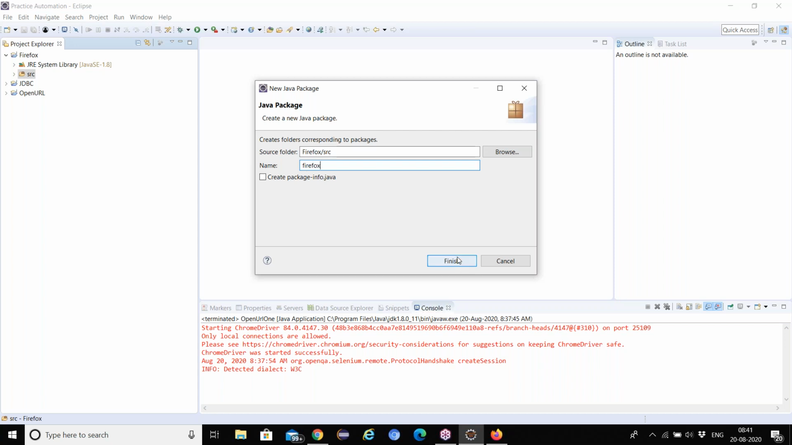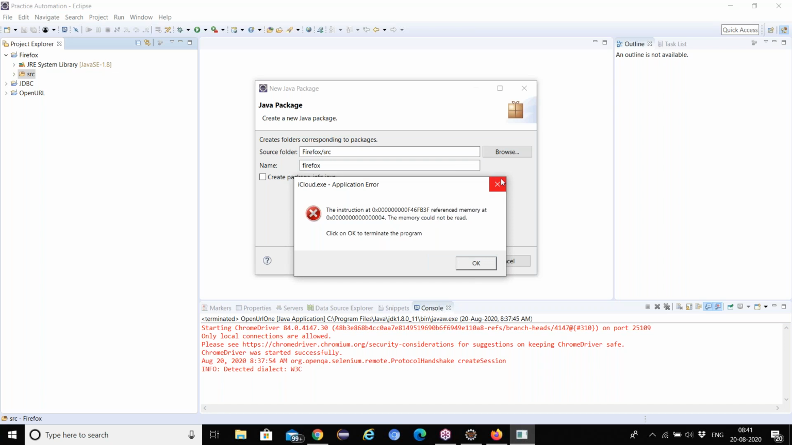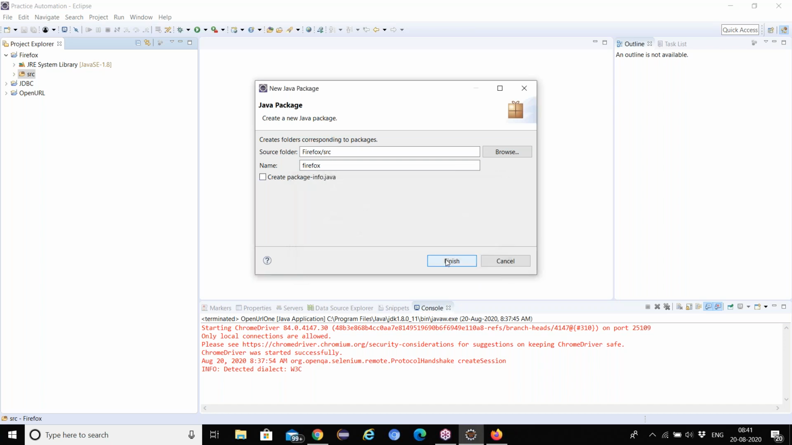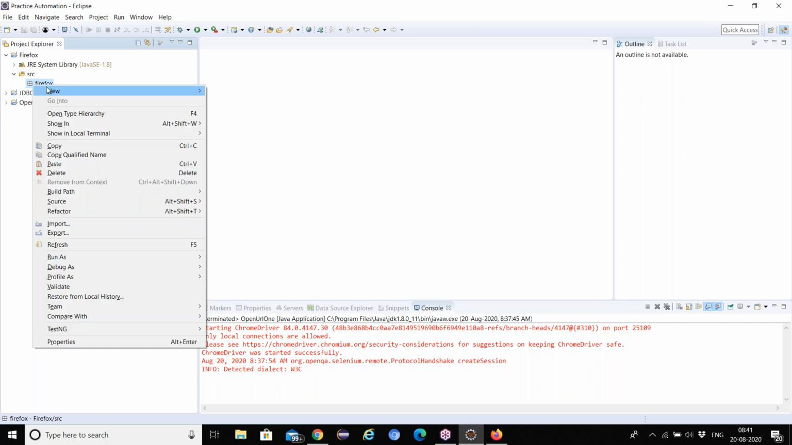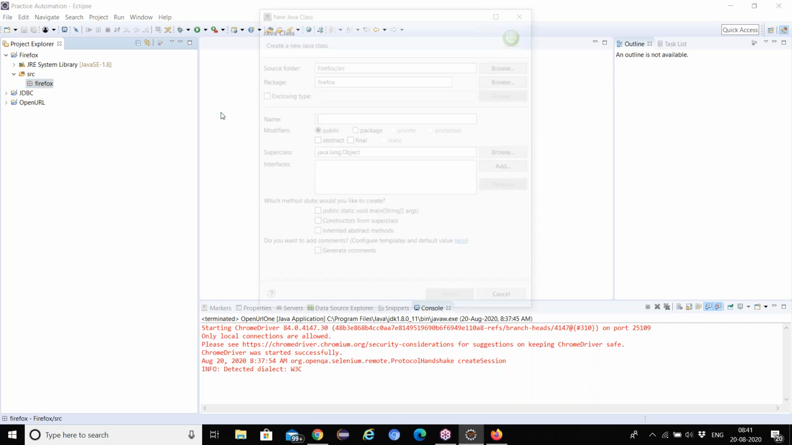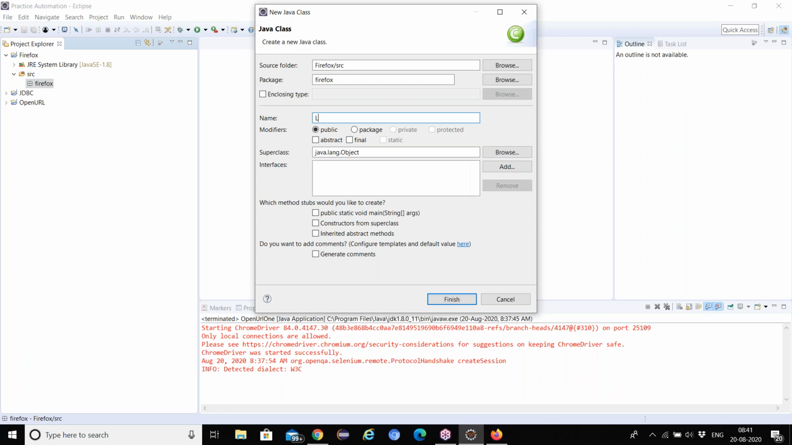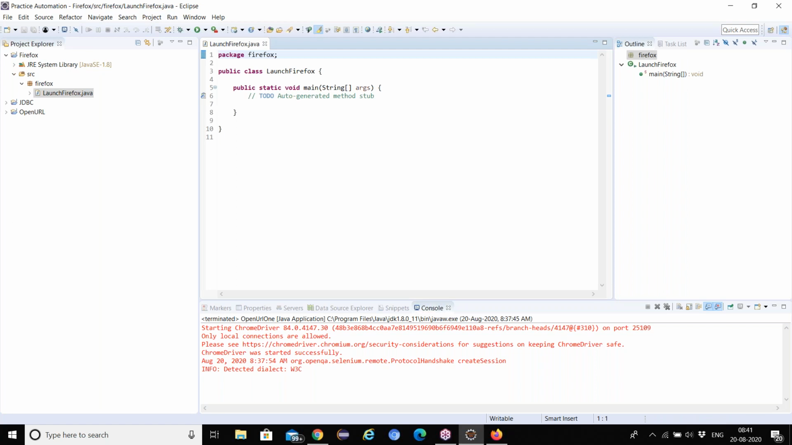Hold on, don't do it immediately. Okay, finish. See, now you got a package, right? Package is created. Now right click, you need to create a class. Right click, new class. Launching the Firefox. What you need to write? You need to write LaunchTheFirefox. Okay, good. Finish. Hold on. See guys, make sure that you select public static void main. Okay, you already selected. Good.